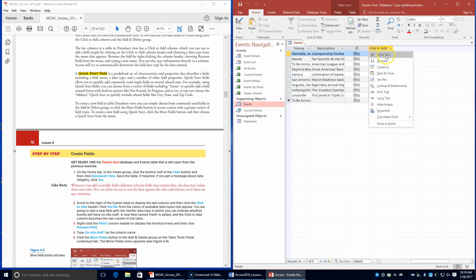Alright, and we're going to change this to a yes, no. From the menu that appears, you're going to add a new field with a yes, no data type in which you can indicate whether events will have on-site staff. A new field named Field 1 is added, and click to add becomes the last column in the table.